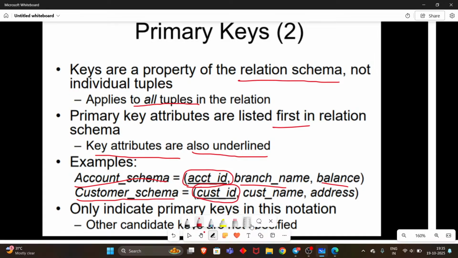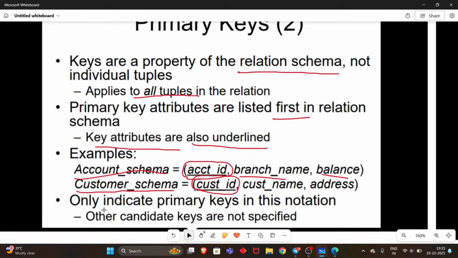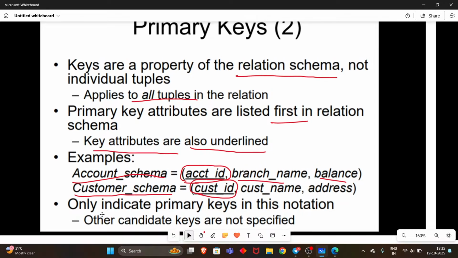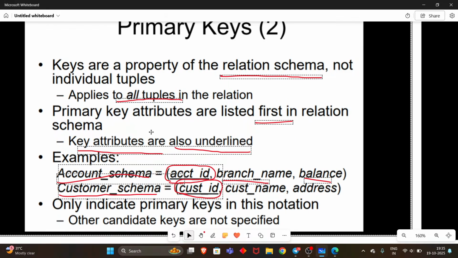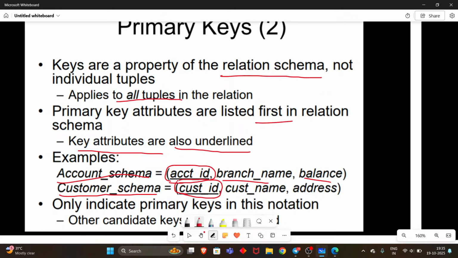We only indicate primary keys in this notation. Other candidate keys are not specified in this notation. What we do is underline the primary key name.